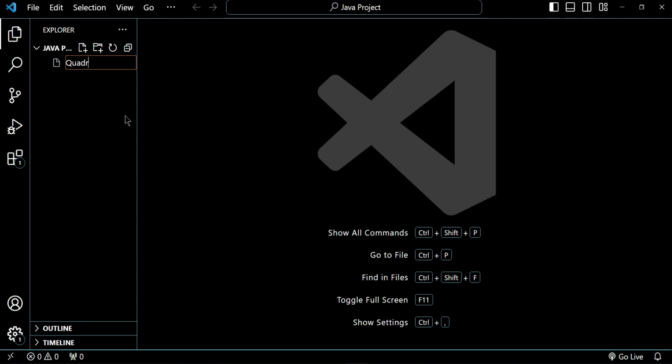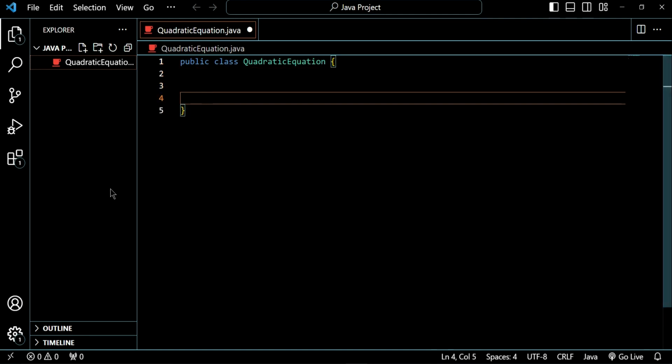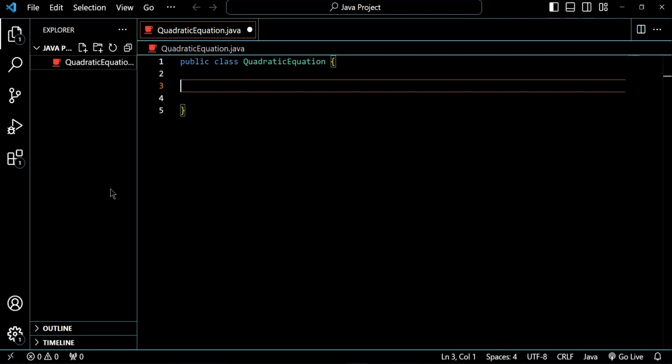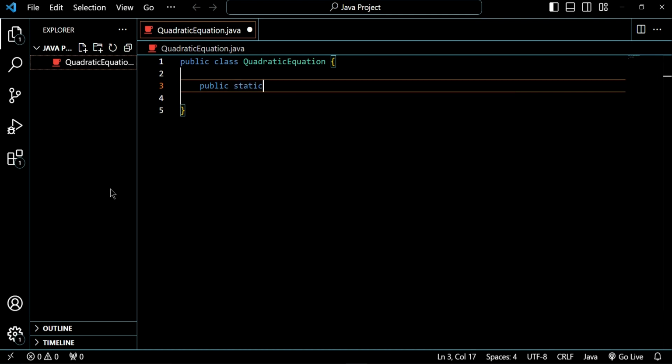Let's say QuadraticEquation.java. Alright, so let's go ahead and type in our Java syntax: public class QuadraticEquation. Then we have public static void main(String[] args).